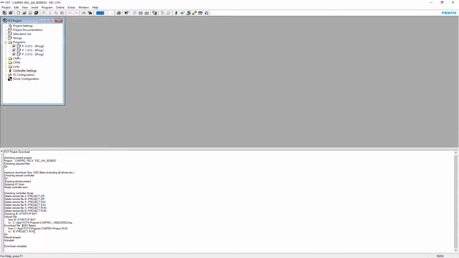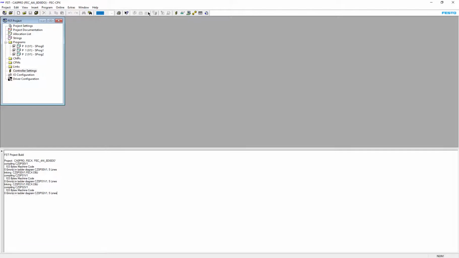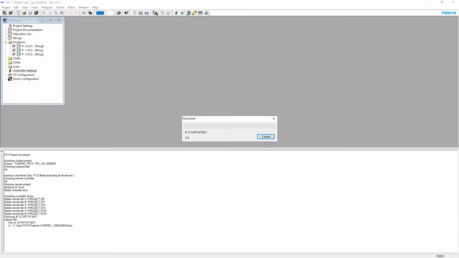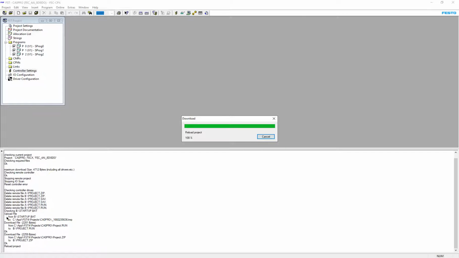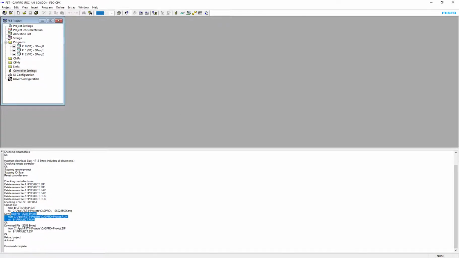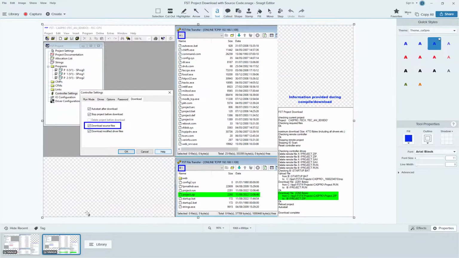Remember, it only downloaded the project run file before, okay? Then I do a compile all. And I do a download all. You'll see here, there's the project run file, but it also downloaded the project zip file. Okay? And if I go back to this right here, so it's downloaded the project zip file.